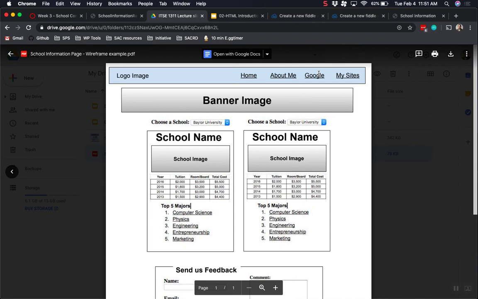So when we look at this again, now we're looking at divs. I've got one div around this whole thing. I've got one div around the logo image. I've got one div around this. Probably my banner image is only one div. There's only one thing in that container, which is the banner image, right? So here I've got a div.